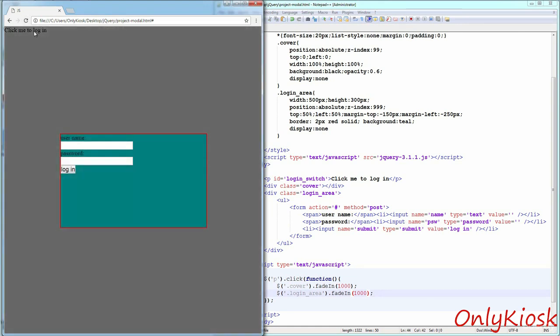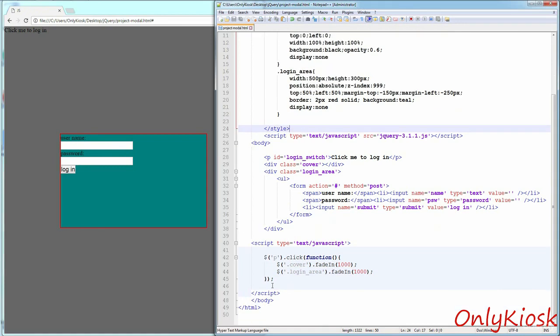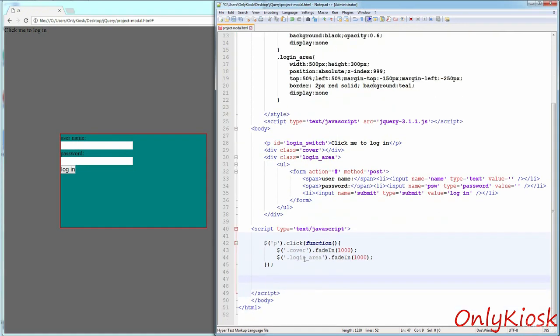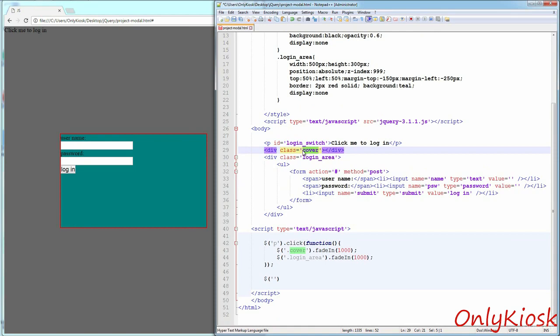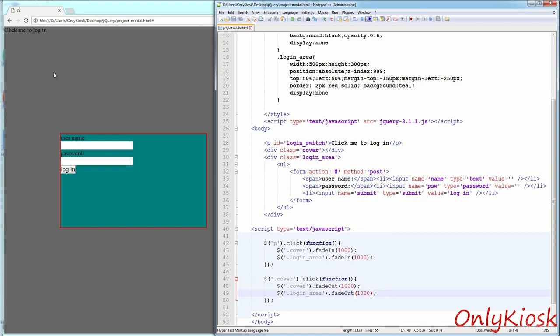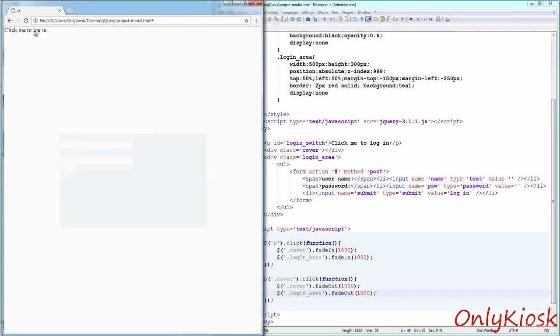Next, we create the shutdown program. We want the cover and the login area to disappear when we click anywhere but the login area. That solution's simple. We select the cover div and assign the click method to it. Inside the anonymous function, we hide the cover div and the login area. And we can now see we've got what we want.